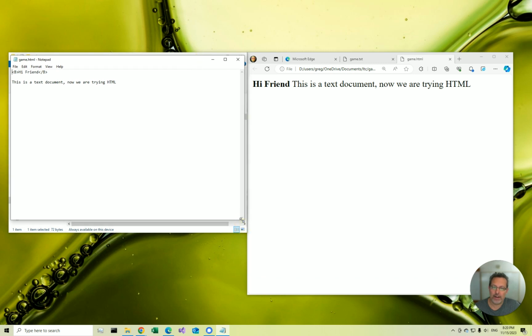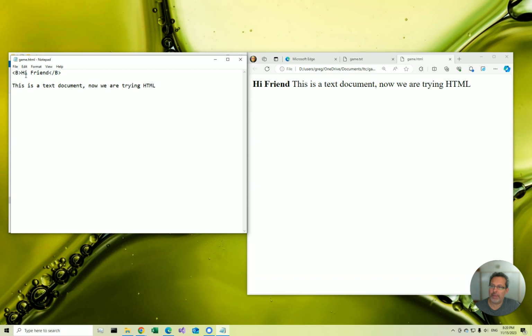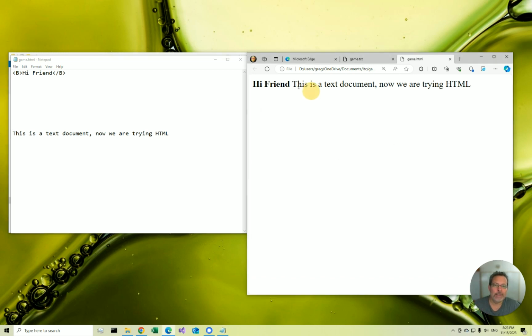So here is our code, that B thing. The browser knew, okay, that means to make this text bold. But notice how it put it on the same line. Now, why is that? Because in HTML, a space like this doesn't do anything at all. So I put all these spaces here and I'm going to refresh this. It doesn't matter how many spaces I put. It doesn't actually create a new line in HTML. That's just the way HTML works.